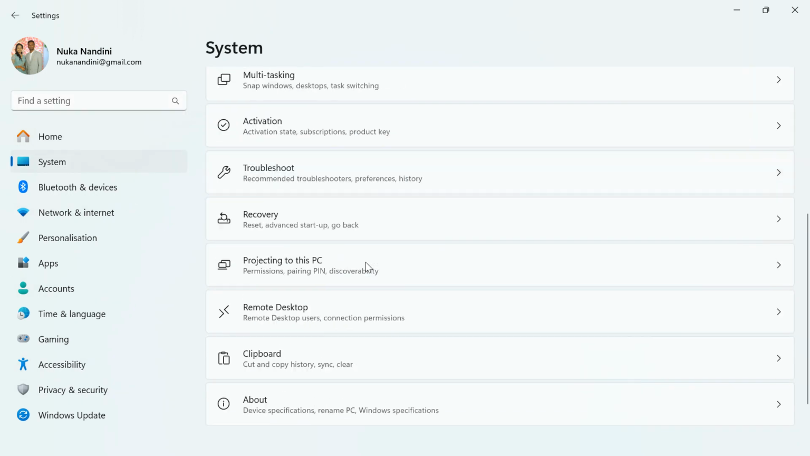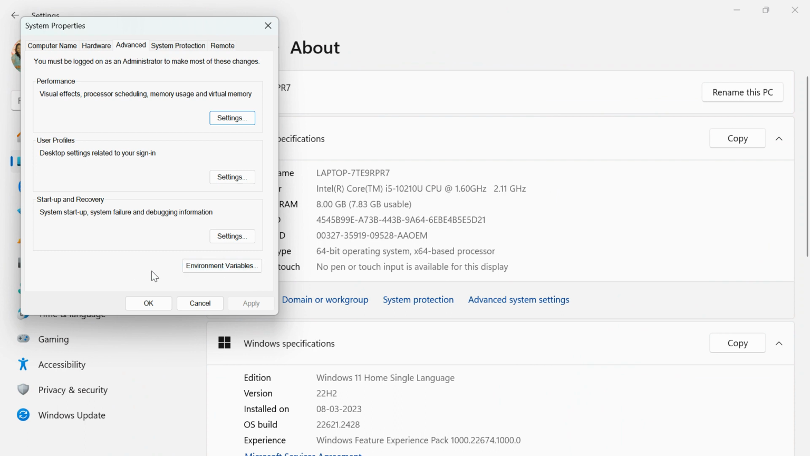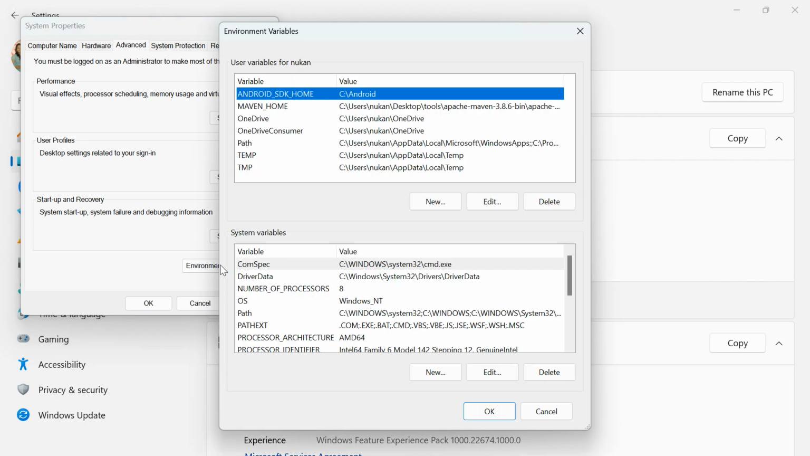In the system, the about section, by clicking on the advanced system settings, here at the bottom, we can see the environmental variables. At the top, there are the user variables. At the bottom, there are the system variables. When the application is installed, it may create variables or not. When environmental variables are created, they may be created as a user or as a system variable. We don't know until we check here.